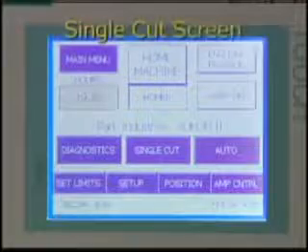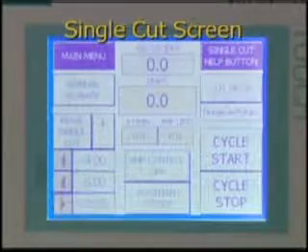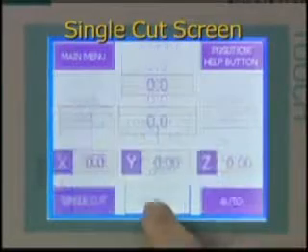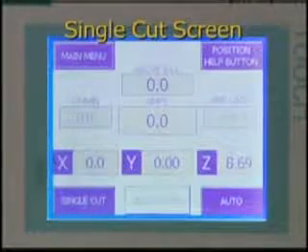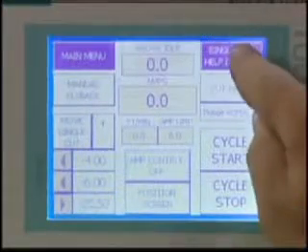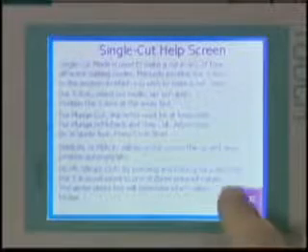As the name implies, the single cut screen is used to make single cuts. You can control the type and position of the single cut and monitor the blade speed and amperage used during cutting. Each screen has a help button which presents an explanation of that screen. And the main menu button returns you to the main screen.